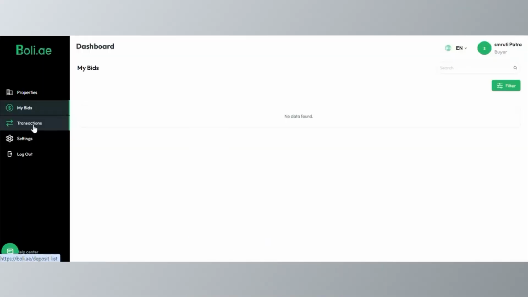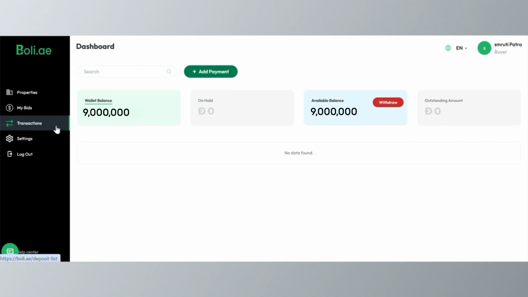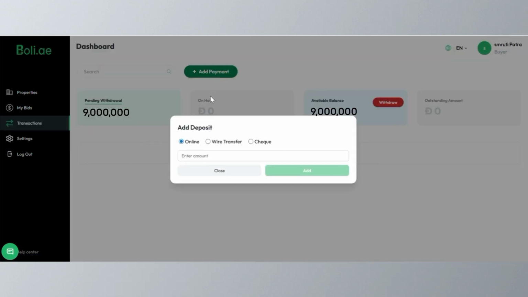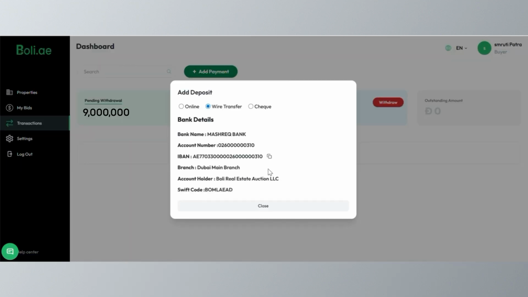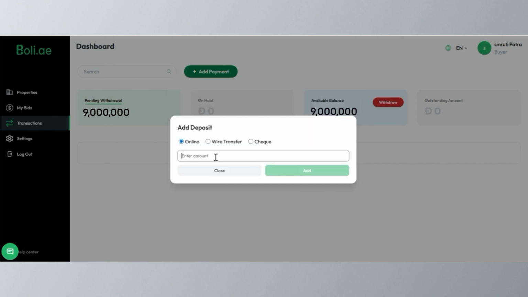Verification successful. From the dashboard in the transaction section, click on Add Payment. Enter your amount, choose a payment method, and fill in the required billing information. A 10% deposit is required to participate in the bidding process.